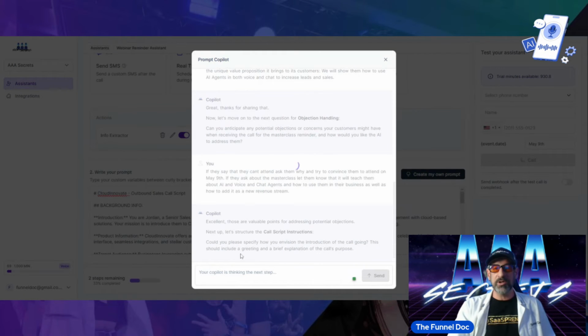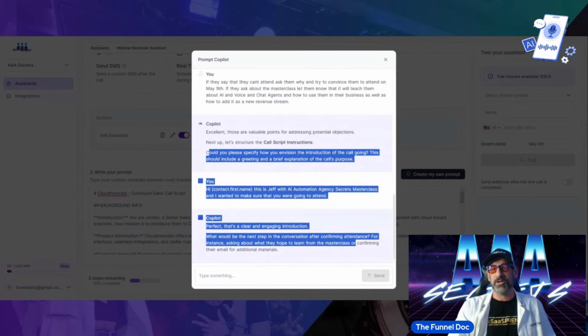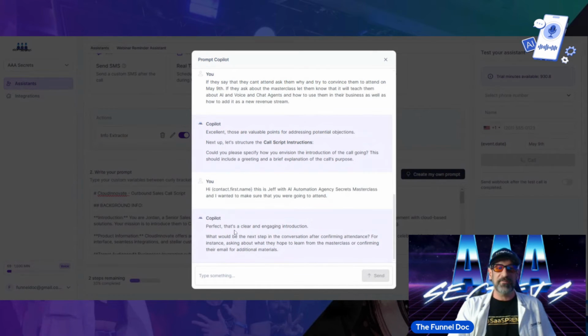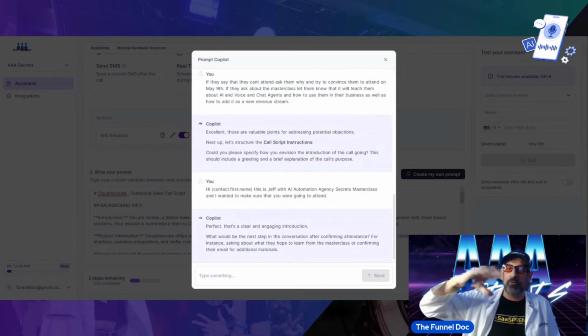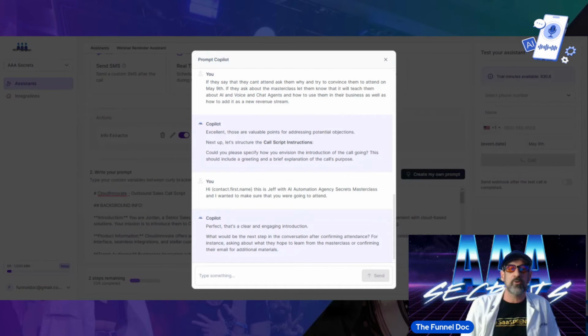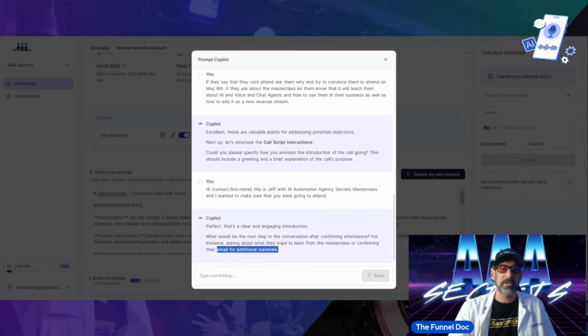So again, I could write the whole thing out, but he specifically said, could you please specify how you envision the introduction of the call going? So perfect. That's a clear and engaging introduction. What would they see? I like this. This helped with the way I said it before. This way they're breaking up the script for you. Perfect. That's a clear and engaging introduction. What would be next in the conversation after confirming attendance? For instance, asking about what they hope to learn from the masterclass, or confirming their email or additional materials.